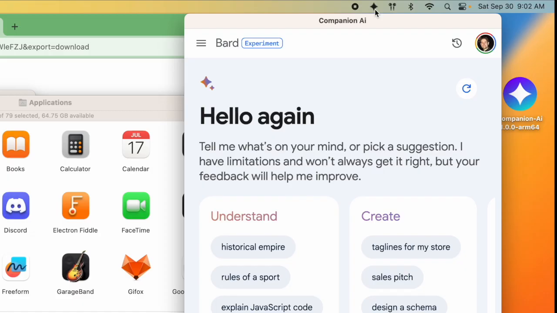So if you right click that same star icon, it's going to have a menu of options. The first one is going to be select companion. The second one is of course to quit the application completely. Let's go ahead and select companion.